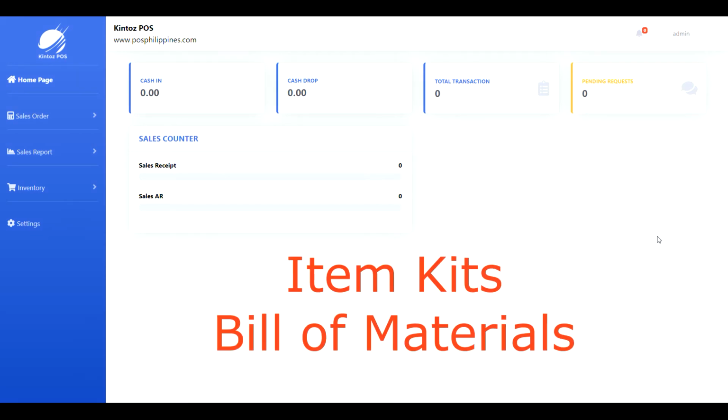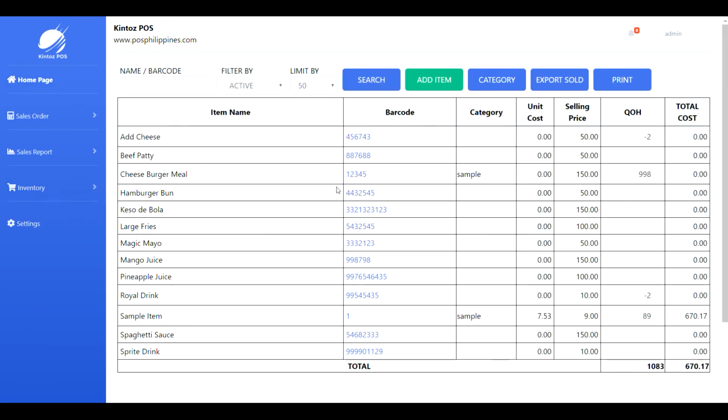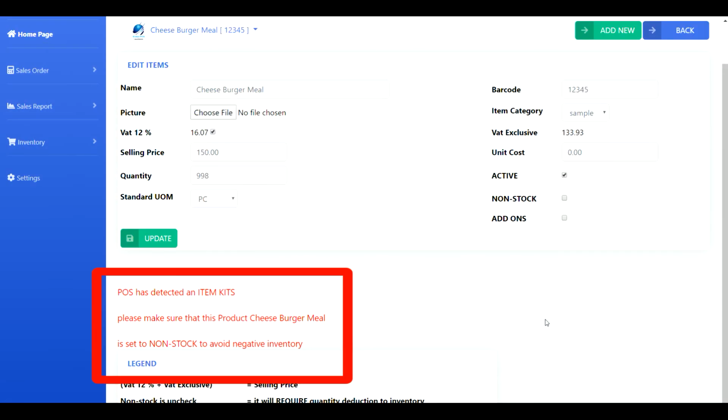In this video, we are going to show you about item kits or bill of materials. The use of this feature is for recipes, ingredients, packages, bundles, and other groups of items that you need to deduct in the inventory automatically with one barcode only. When our system detects an item kit, it will display an alert message below.